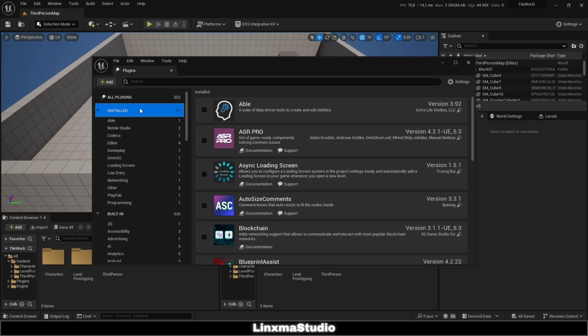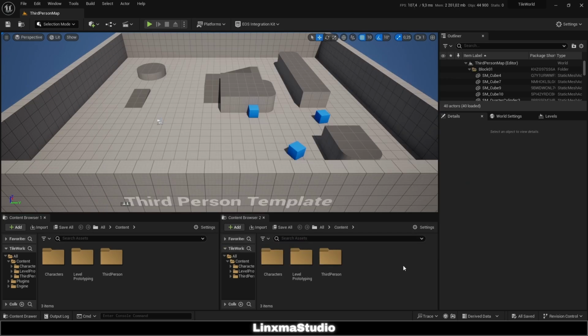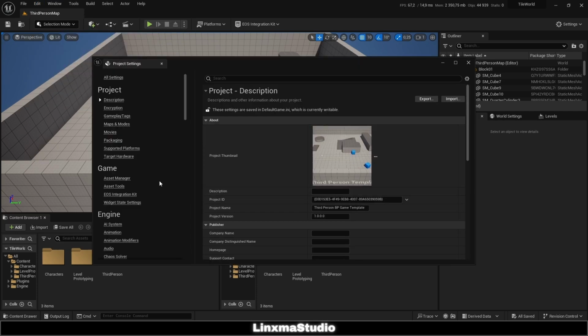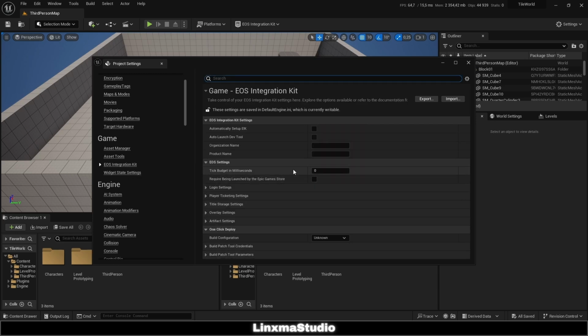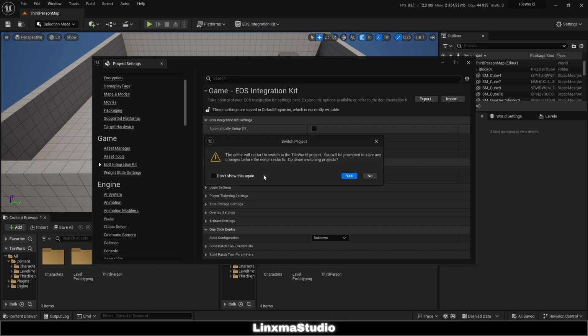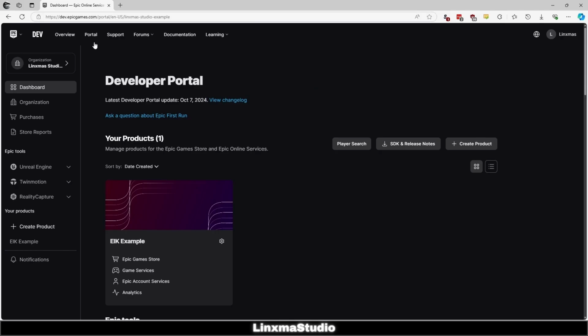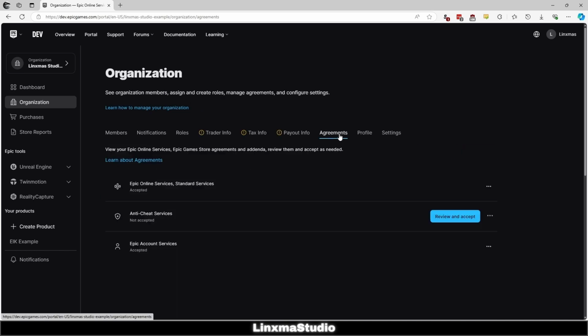Now after the project restart, we need to go to project settings to do some configuration. First, we need to automatically set up EIK, which will require another restart. Now that we're back, it should be set up. If you don't have your organization, go to dev.epicgames.com and create one. I think it's a pretty straightforward process.